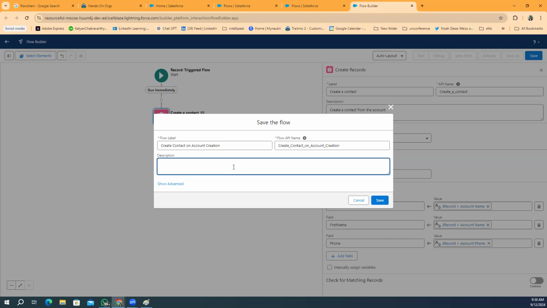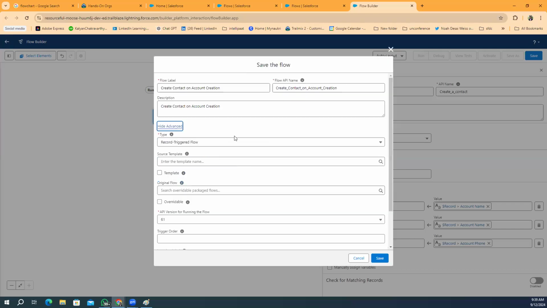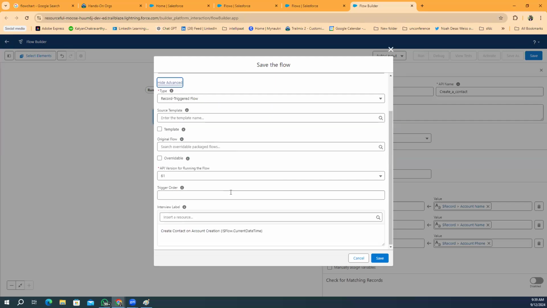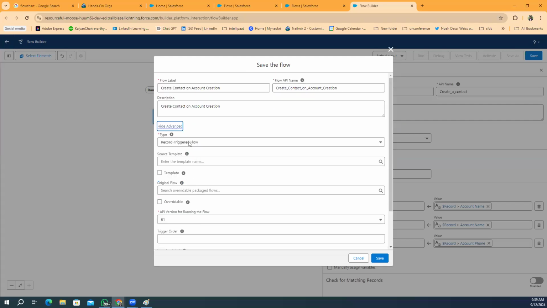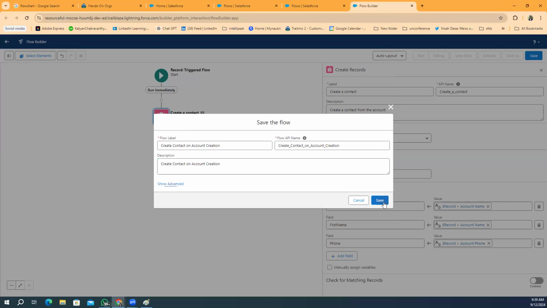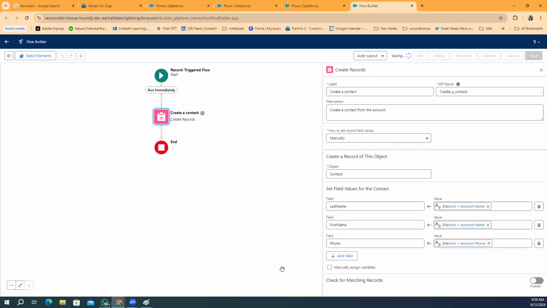Then description. Let us write the same flow label as the description. There will be some other options, so no need to worry about this one. Okay, just hide advanced, click on save.